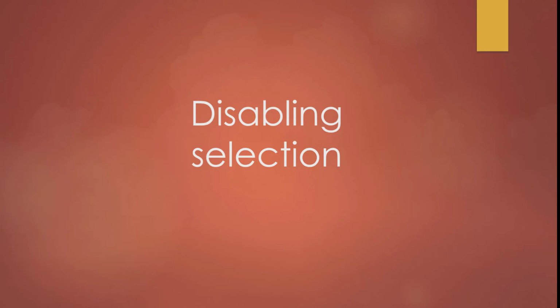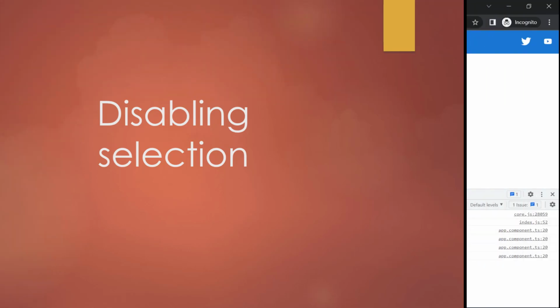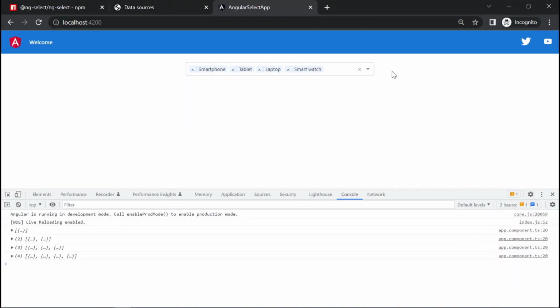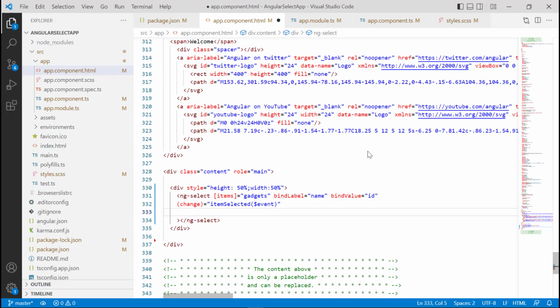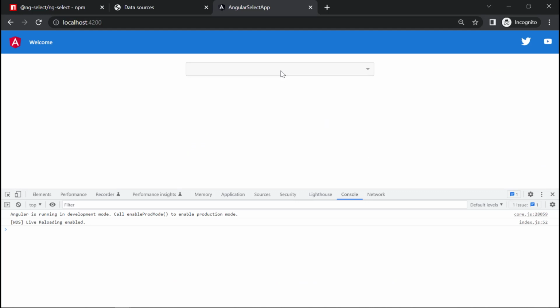Now let's look at disabling the dropdown. Disabling might be required when you don't want someone to change the option selected once it is saved. An example would be a pizza order. You can't change it to being packed after it is delivered. To disable the dropdown, ng-select provides a read-only property. Set this to true. Look, now you cannot change its value.